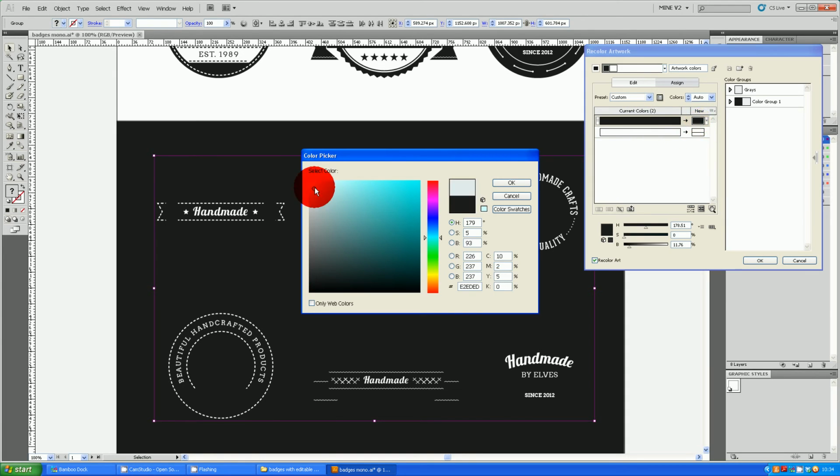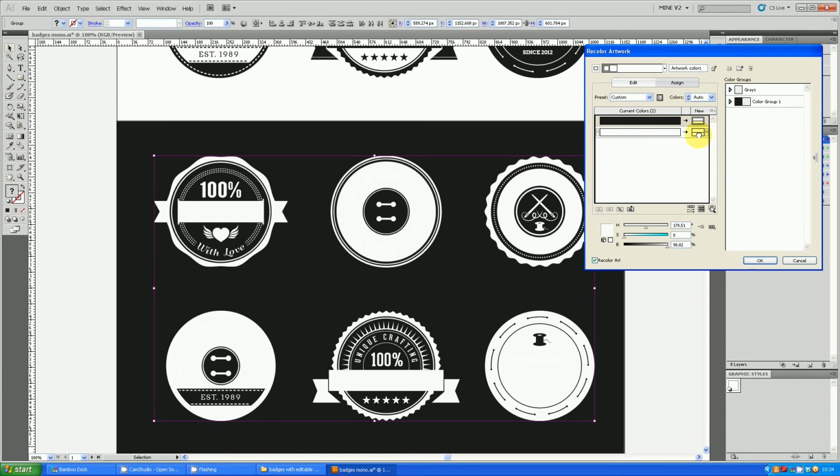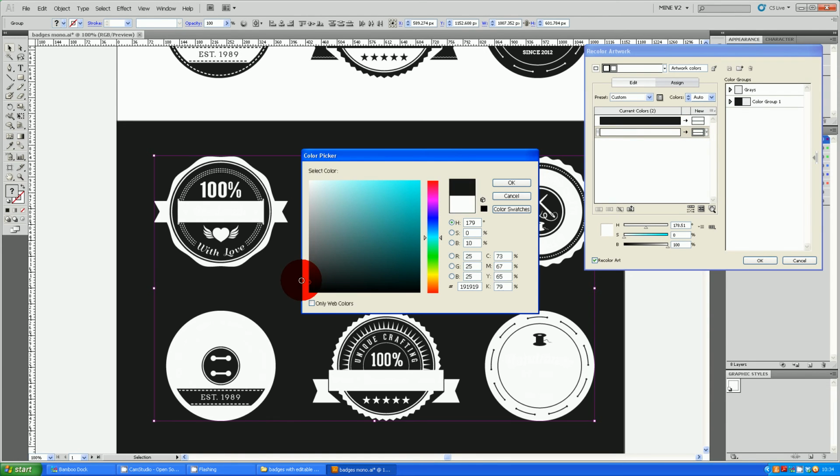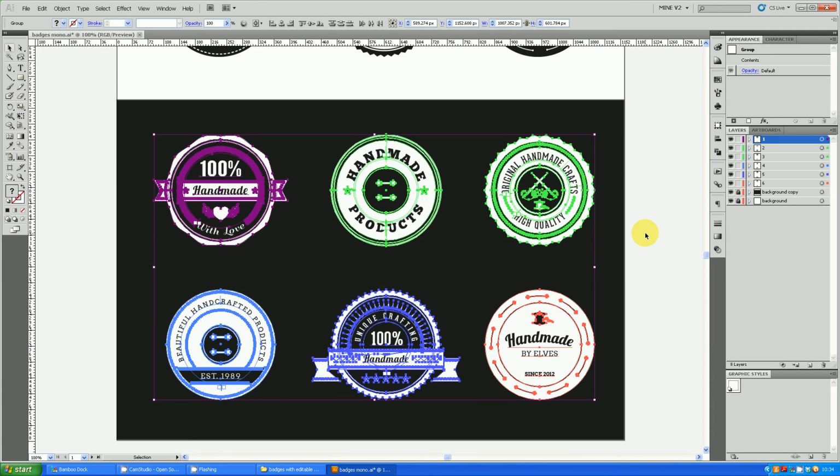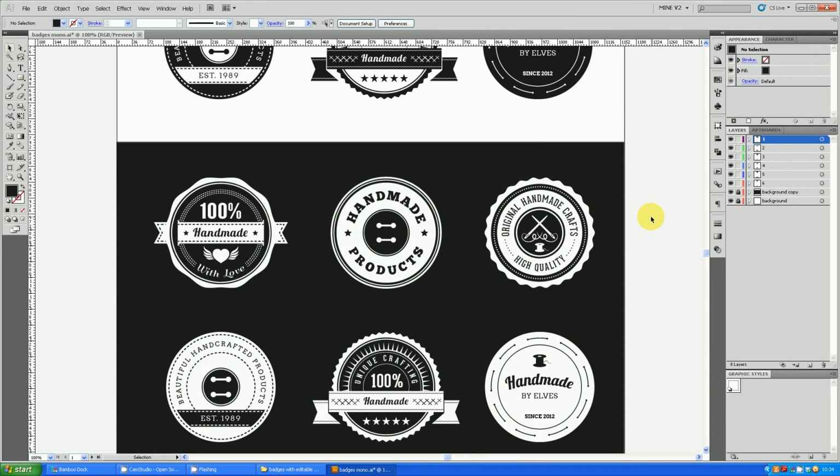Right, so double click on your little black box and change it to white, and then double click on your little white box and change it to black. Or charcoal, and click OK, and there we go. So yeah, finally. It's taken me ages to figure that out.